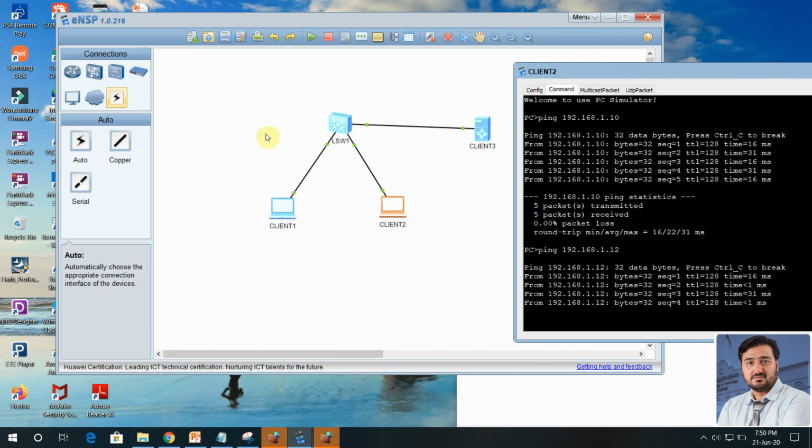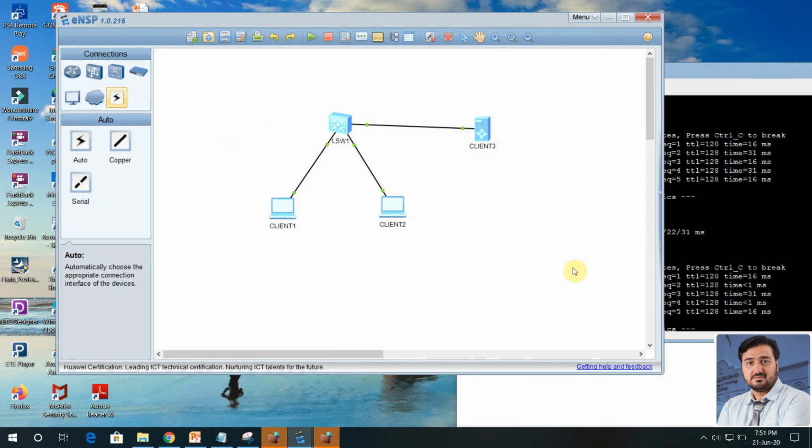So that's all for today. This is the network simulator for Huawei, and that's all for today.